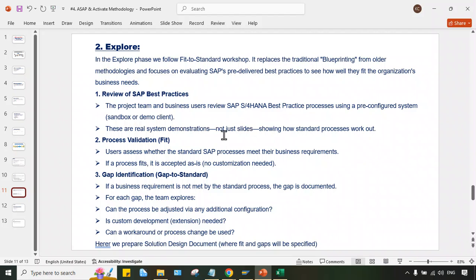Not just slides means, in blueprint phase, what is happening, guys? If the client needs to see how the PO looks like, we can show the slides, we can show the PPT, we can show the documents. Here what is happening? Practically we are showing. So real system demonstration is happening, not just the slides. Okay, showing how standard process works out.